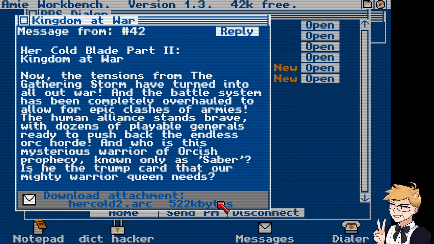Yeah, I can't download that many bytes. Come on. 522 kilobytes? Who has that much space?